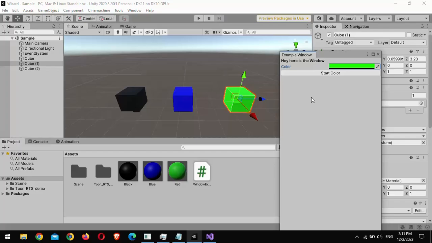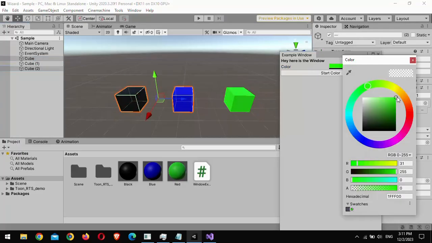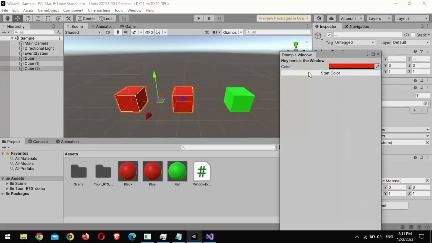Yep, as you can see, it actually worked. And since our function is going through each game object, I can select multiple game objects and actually change the color of their material. And yep, here you go.